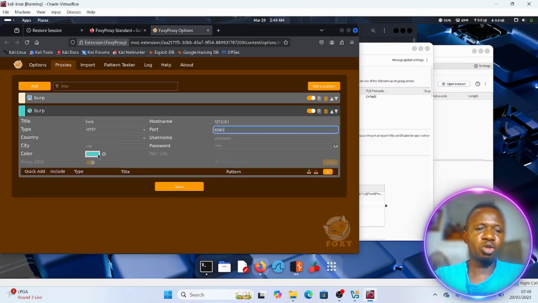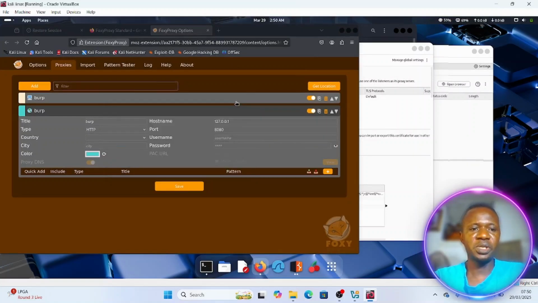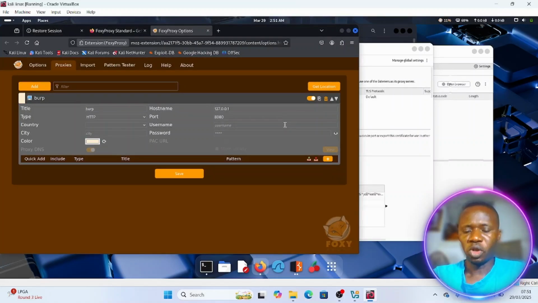You can go ahead to customize it, maybe by changing the color of your burp suite. You click here, select all the necessary colors you want. For me, I want to select this orange because orange is the color of burp suite, and I will select it.